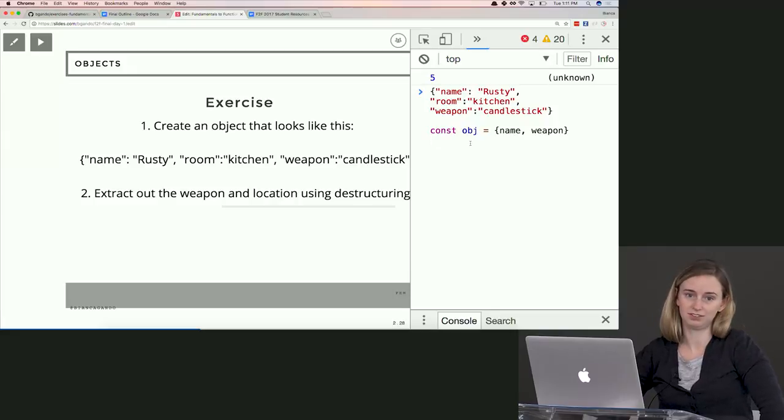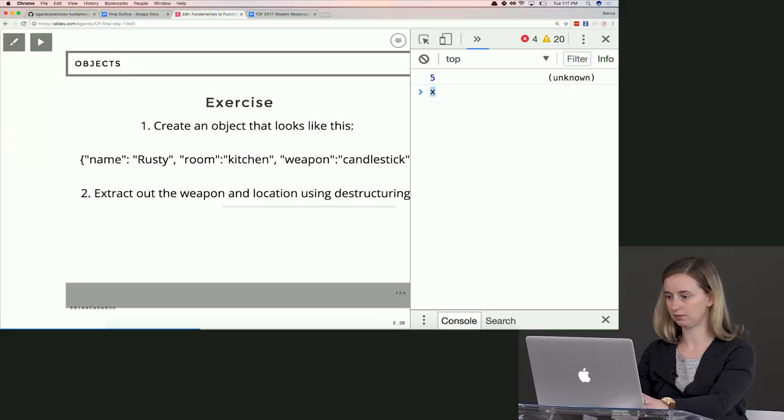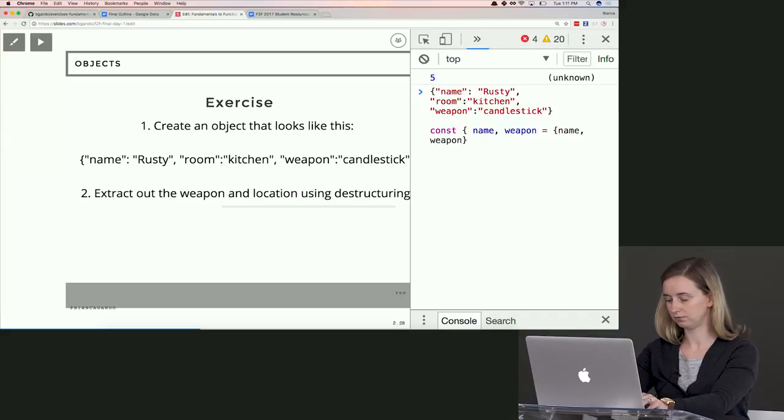How can we fix it? Yeah. Well, if we were writing it with destructuring, we'd have const open bracket name room weapon equals. Okay, name and weapon, okay, and then the name on the right side, name colon Rusty. Like this? Yeah, pretty much. And then, yeah, looks like we're missing the room on the left side. Ah, okay.